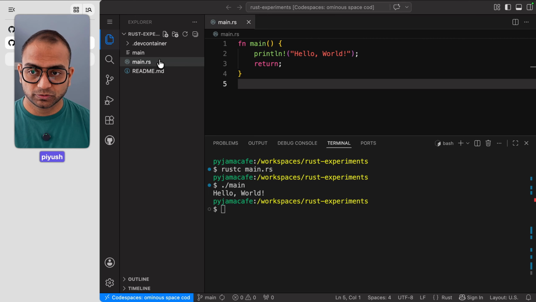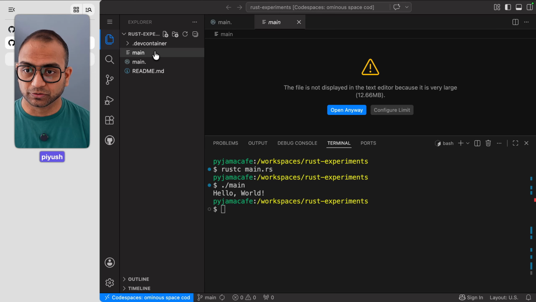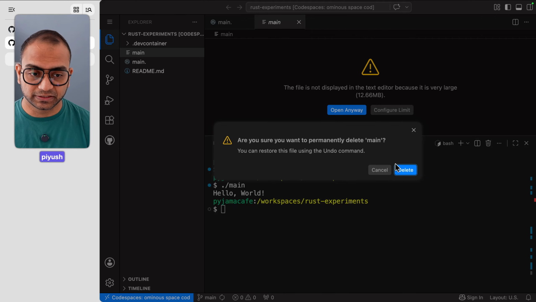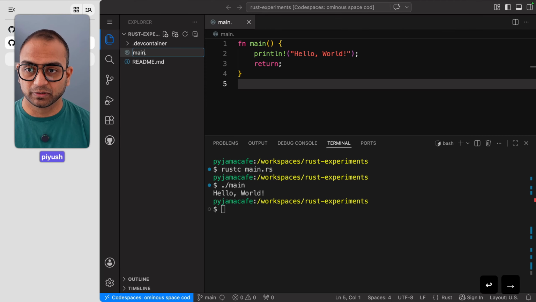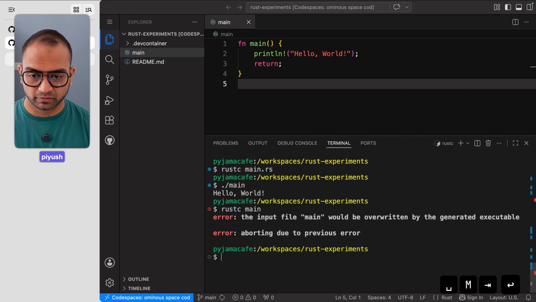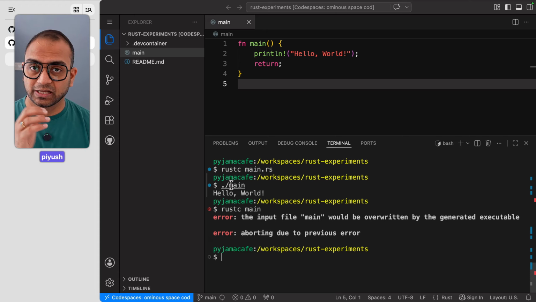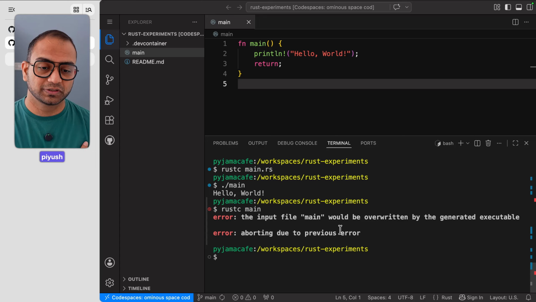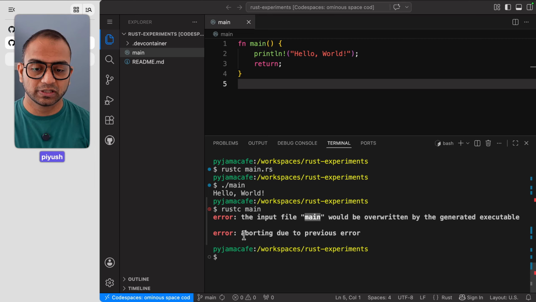What I want to do is also now remove the extension. Well, okay, that's going to be funny. So I'm going to delete the executable file and then rename main.rs to just main. And now let's see. This is going to be tricky. rustc main. Ha. Main would be overwritten by the generator. Okay, so it did accept that file, the content of it. What it's saying is, hey, I'm also going to generate a main file, and that would then overwrite your existing main. So that's a problem.